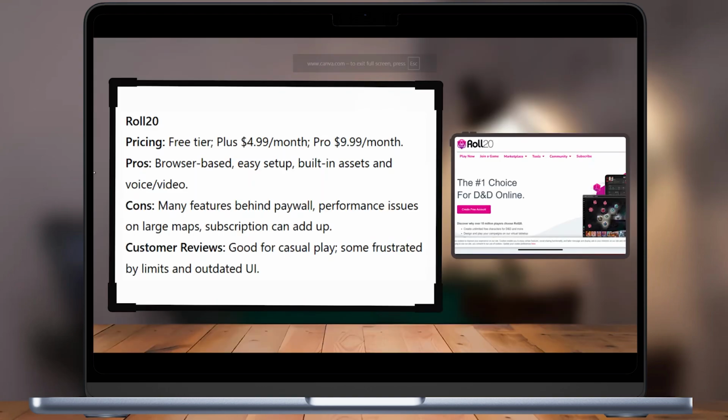Let's talk about the pricing, pros and cons, and customer reviews of Roll20. Roll20 offers a free tier, with Plus at $4.99 per month and Pro at $9.99 per month. Its pros include being browser-based, easy to set up, and providing built-in assets along with voice and video features. However, its cons are that many features are behind a paywall, performance can suffer on large maps, and subscriptions can become costly. Customer reviews indicate it is good for casual play, though some users are frustrated by the platform's limits and outdated UI.